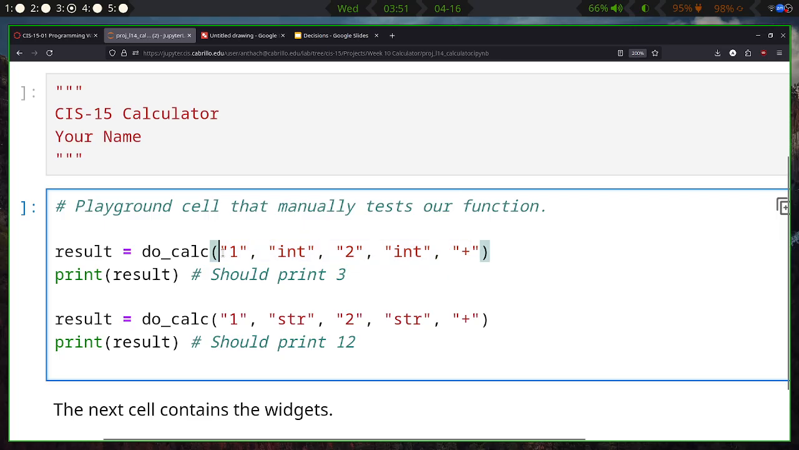This is the A. This is the A type. Here's B, and here's a B type. And this is the operation. So we're doing A plus B, and we're treating both sides as integers. And in here, this is different. This is 1 plus 2, but we're treating both of them as strings.